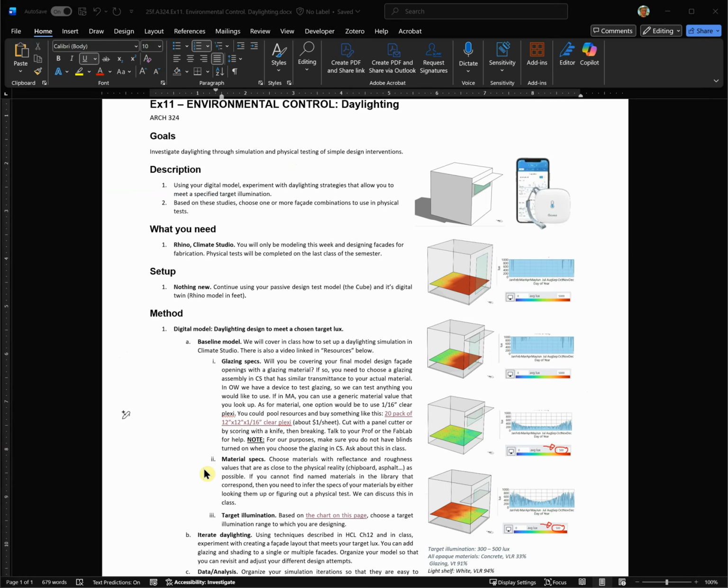But the point is that what you're doing in the assignment this week is trying to create a daylighting design that meets a certain target goal that we've got, and then you will fabricate it later. So we need to be using material specifications that we think are accurate to what we're actually going to be using outside.